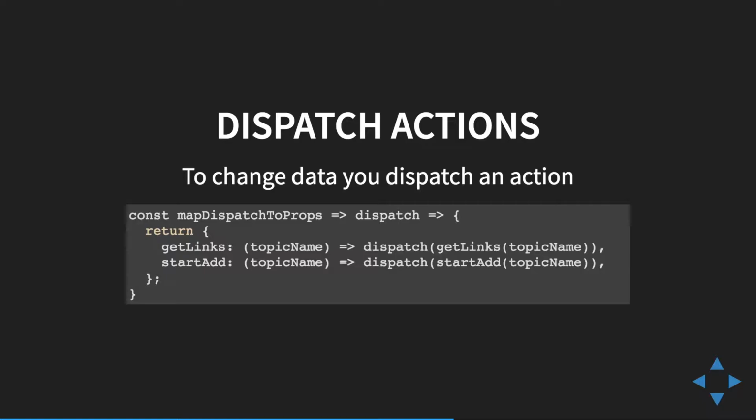Then to dispatch an action. An action is any change that you want to make on the data, or more specifically, that the user wants to interact with. They fill out a form, they click a button, they do any type of interaction, and we need to update the state of the application. We do so using actions, and we dispatch those actions. So we dispatch props, and we pass in the topic name in this case.